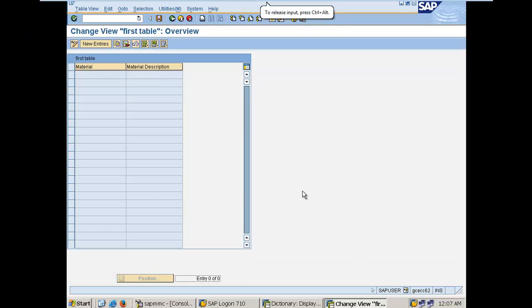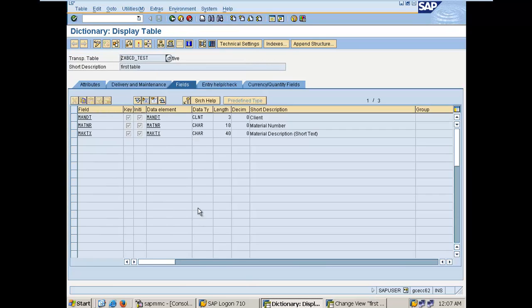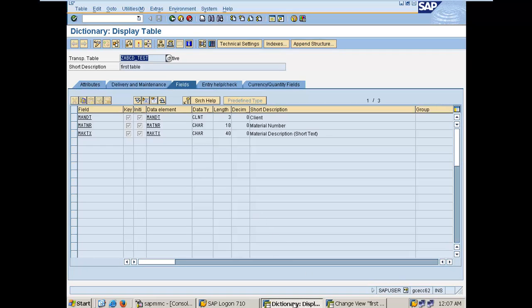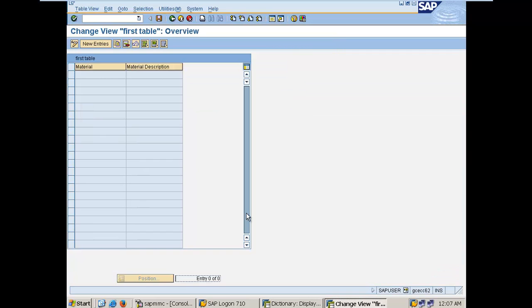So hi everyone. Today again we are going to continue with the data dictionary concepts. We created a table yesterday, a custom table or a Z table, and then we also created a maintenance view. So if you remember, this was our custom table, and in SAP whatever we create on our own we call it a custom object. So basically this table would be a custom table.